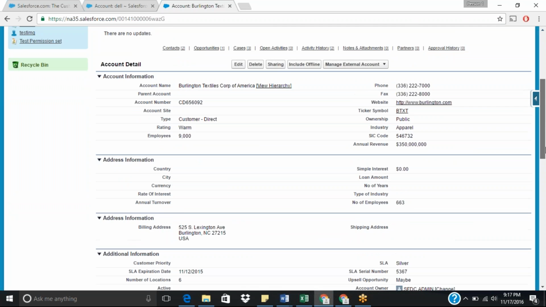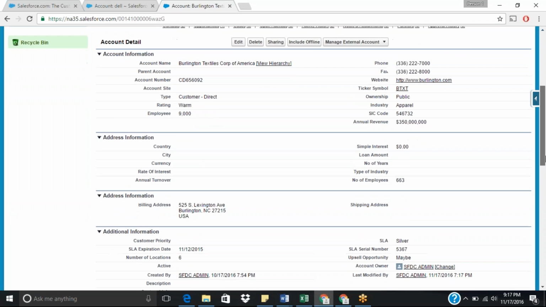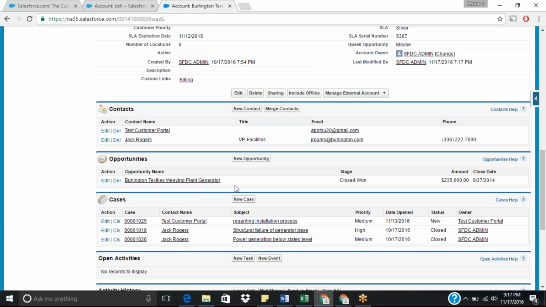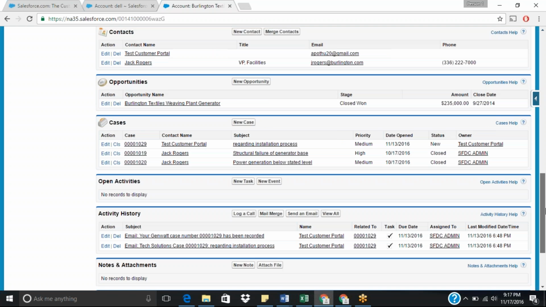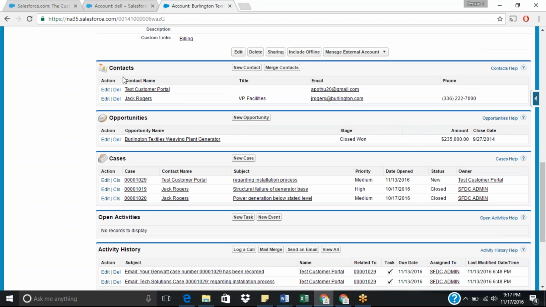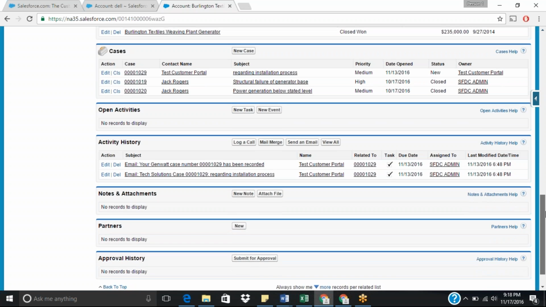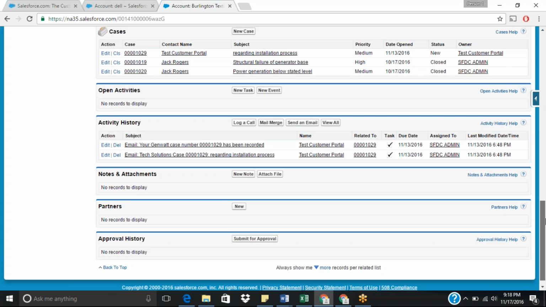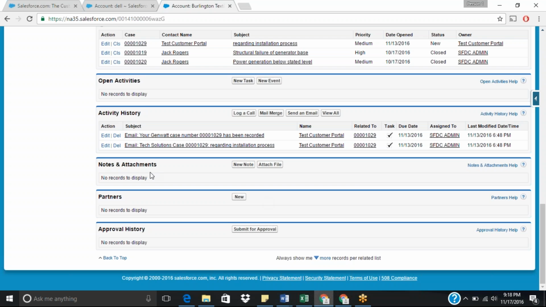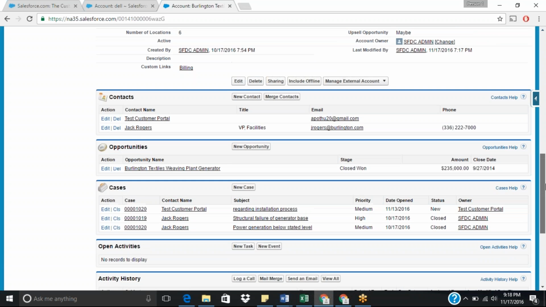And this is your account page, and the records which you see below your account are nothing but the child records. See, contact is the child and opportunity is the child and case is the child of the account object, right? And activity history: what is the activity for this record? So you can track your activity history, notes and attachments, partners and approval history. We'll come to see these things in the later sessions.